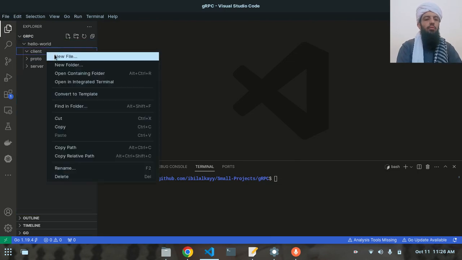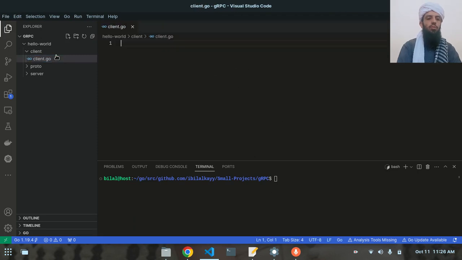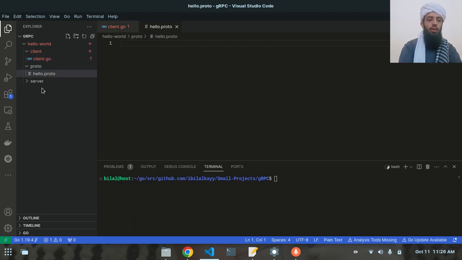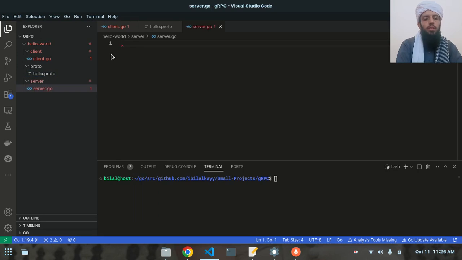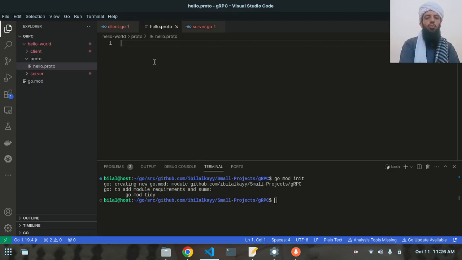Now let's create some files here inside the client directory and the other directories. So client.go, hello.proto, and after that server.go. These are the three files that I have created, and after that I will write go mod init inside this hello directory, inside this gRPC directory. All right, so once this is done, I will first of all go to the hello.proto.